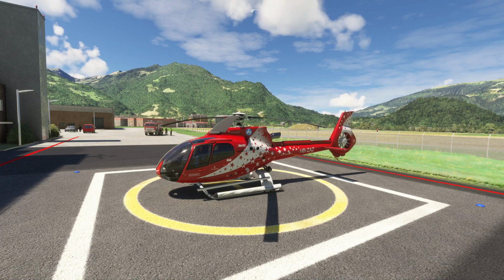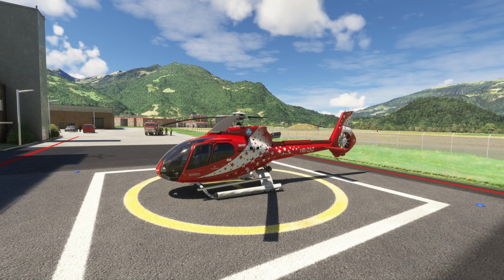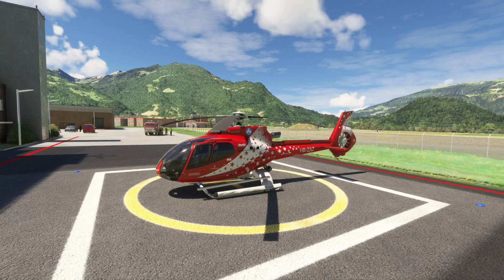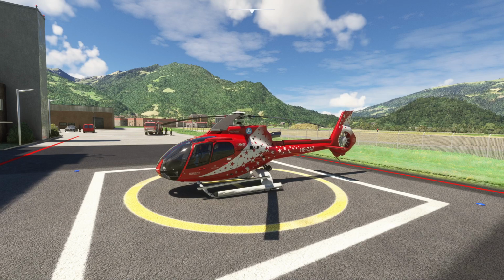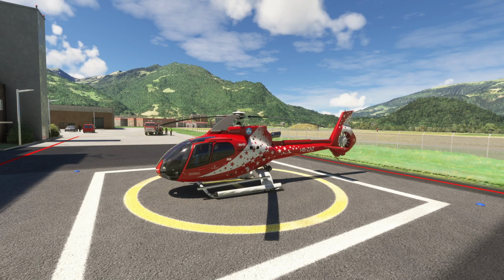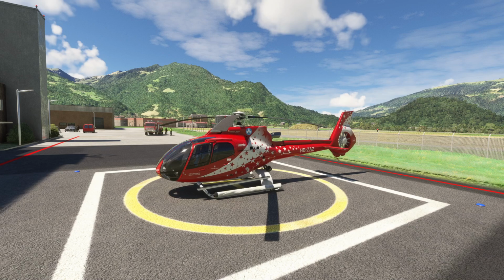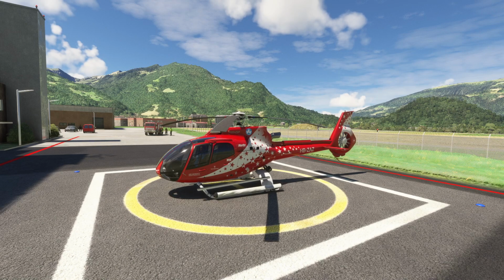Either way, this first flew in 1999, but was introduced in 2001. 700 have been produced in this time period, and in terms of its specifications, and this is for a T2 model, it has a cruise speed of 128 knots, VNE of 155, range of 327 nautical miles, endurance of 4 hours, hover ceiling of 11,200.